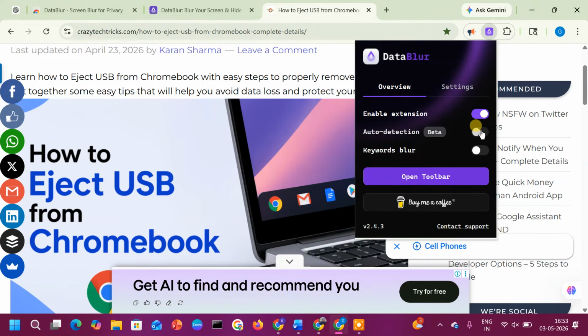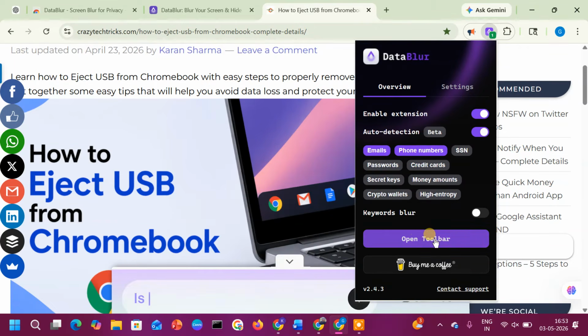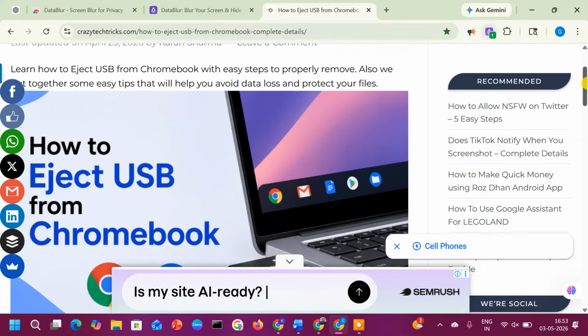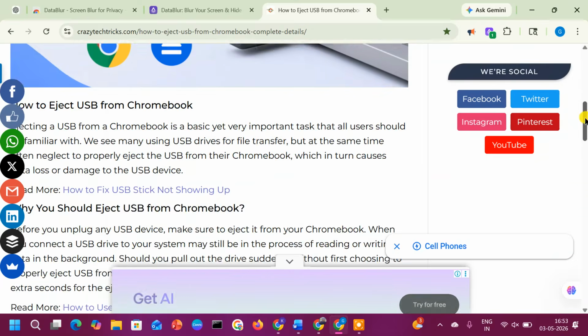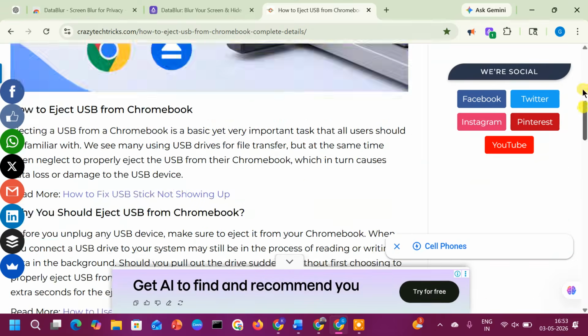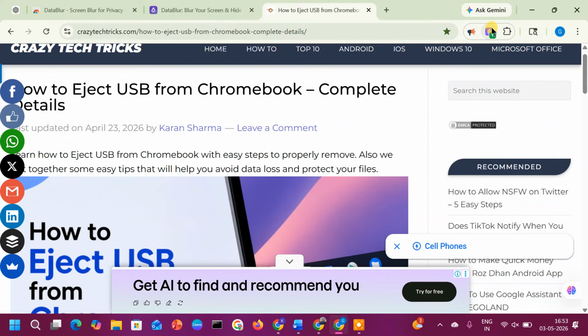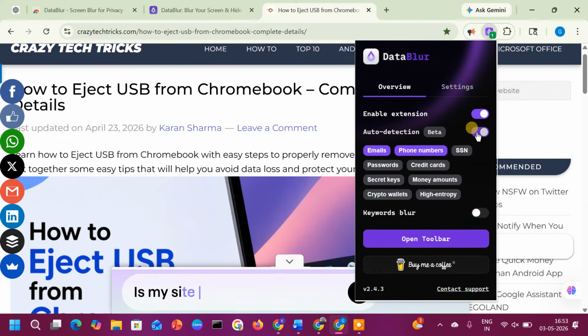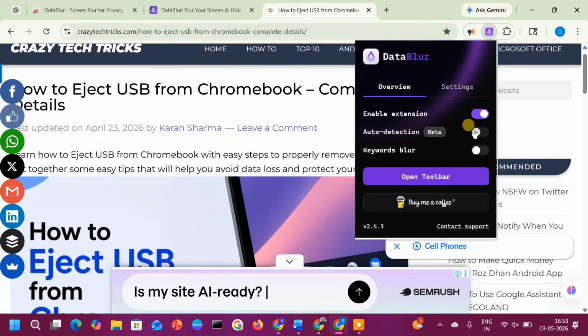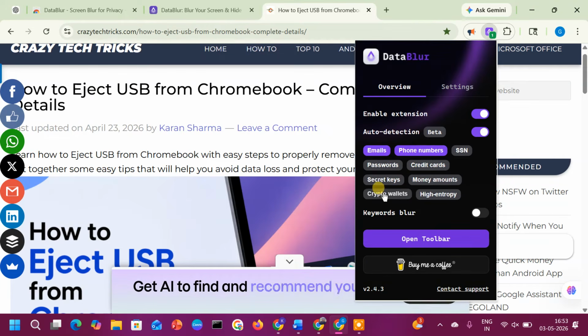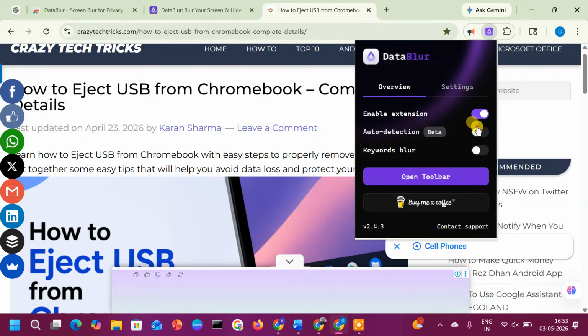If you want auto detection, you can click on auto detection. Then it will hide your email address and phone number. You can select secret keys, amount, credit card, anything you want.